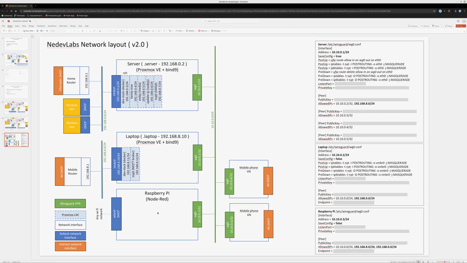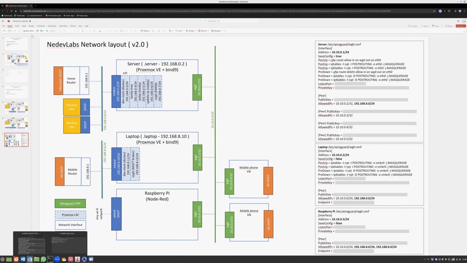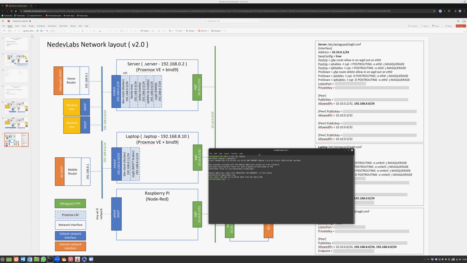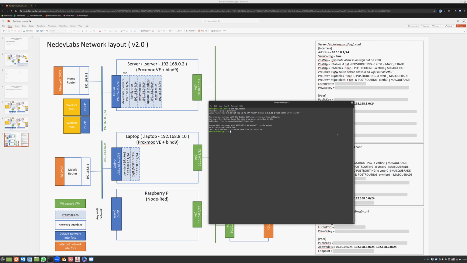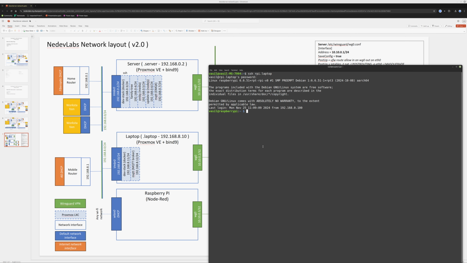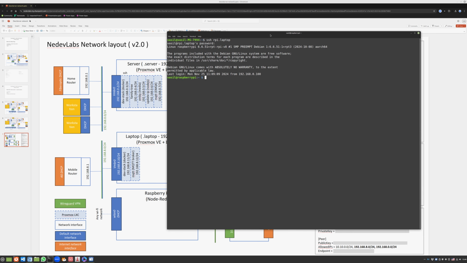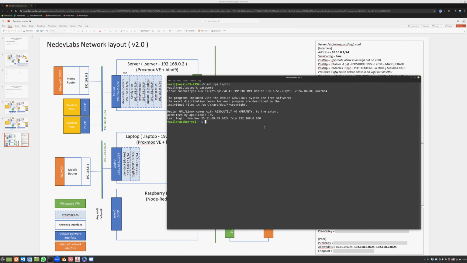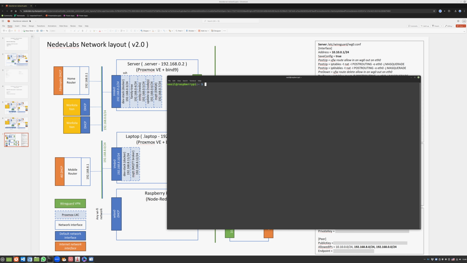So this is the setup. This is how it looks. And just as a quick demonstration, if I get to the Raspberry Pi, let me see if I can make it a little bit bigger so it is visible on the screen. At the moment this is just a session on the Raspberry Pi.